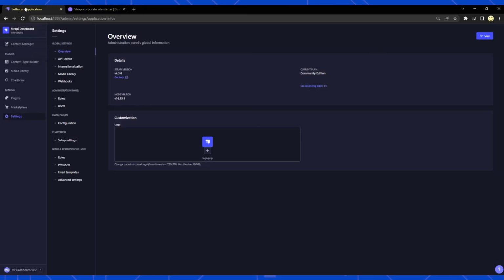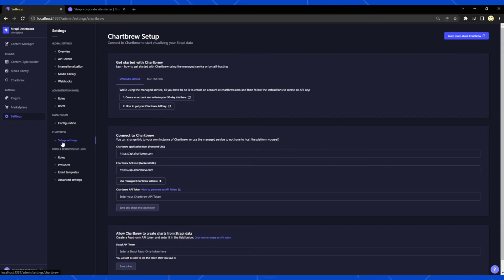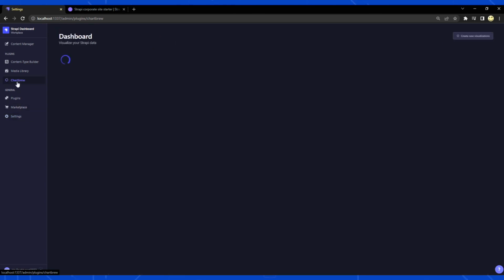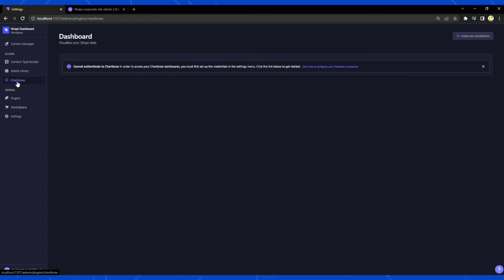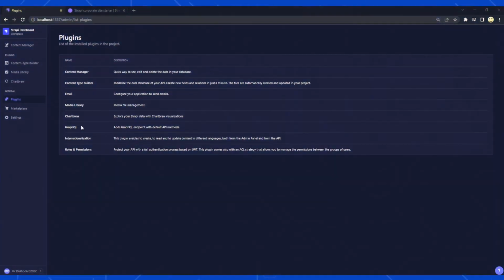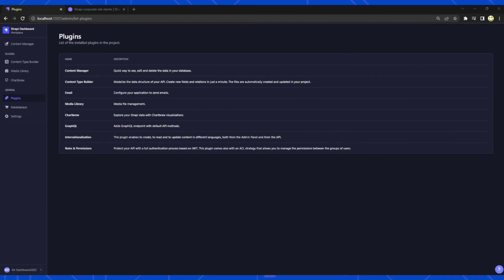And here in the server side, we'll take a quick look at some new settings now that the Chartbrew plugin has been set up and installed. So we will come back in the next video and take a look at how to set up all of these various different settings for Chartbrew. And then here is the actual Chartbrew dashboard. And because it's not set up yet, you're going to see this error message, but we'll come to that next. And also here I clicked on the plugin screen and you can see that Chartbrew is in fact installed and that Strapi knows about it.